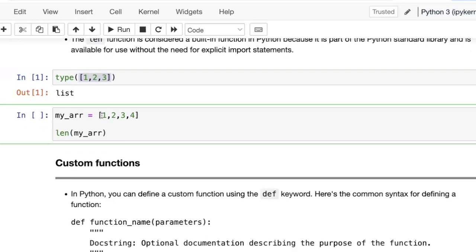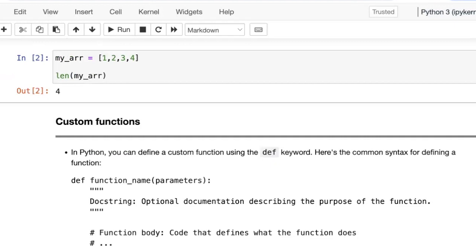Or if you have another list, which I call 1, 2, 3, 4, with the square brackets, you can use len on this, and you can see that we get 4 because there are 4 elements inside this list.